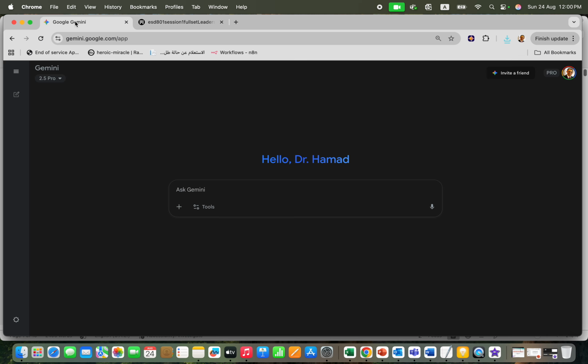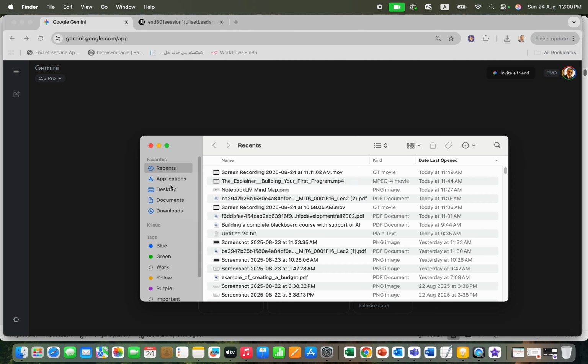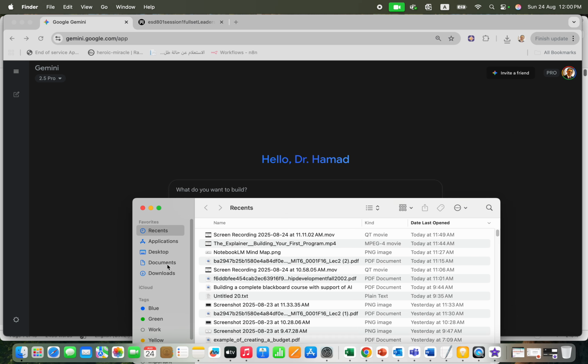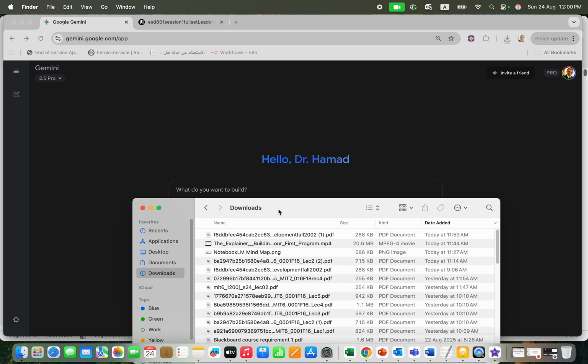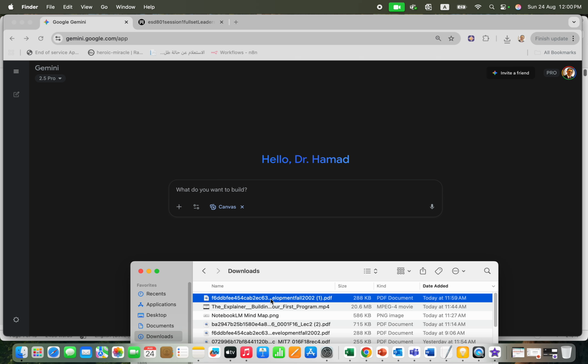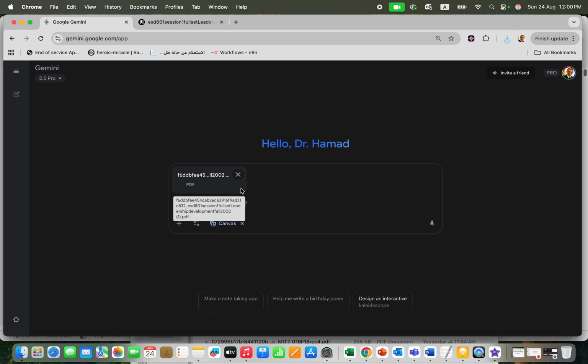We go back to Gemini. In addition to selecting 2.5 Pro, I also need to come here and select Canvas. Without this, you will get a normal response. You will not get the simulation you are looking for. And let's come here and find the content we downloaded. It should be in the download section, and we'll drag it and drop it here.